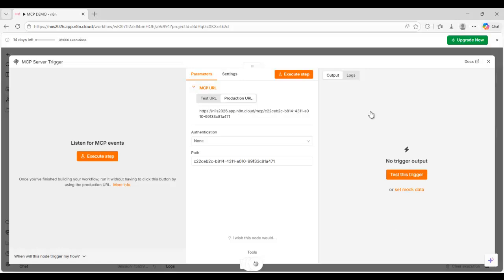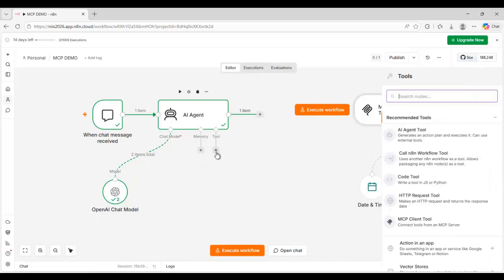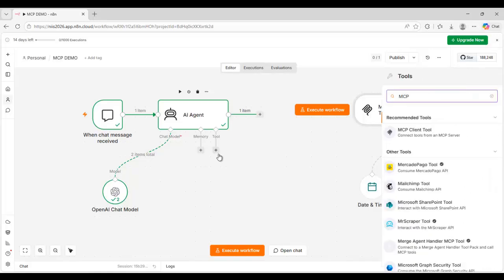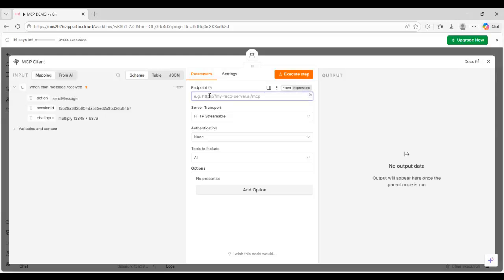Let's press the escape key. Now let's click over here, tool, and let's search for the MCP client tool. And here you can see the endpoint. So we have to paste the copied production URL, right? Meaning the MCP server is the endpoint. Done. This tells the MCP client to connect to this particular MCP server using the production URL.